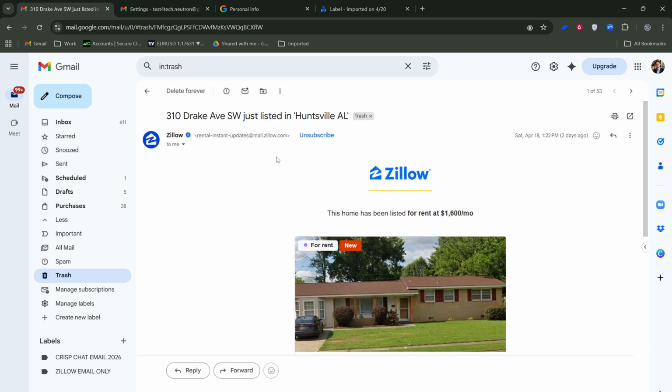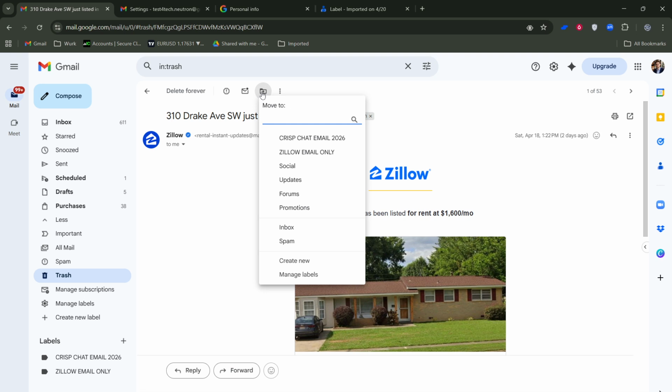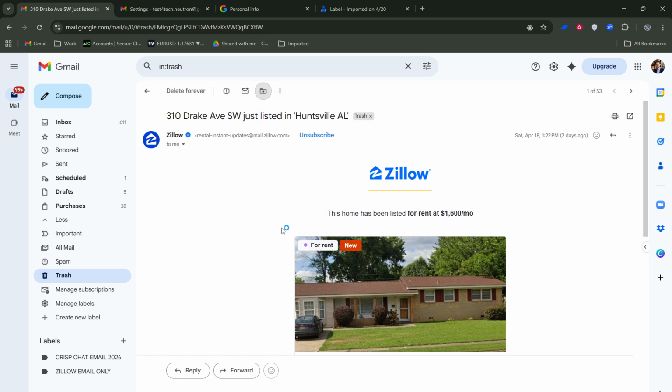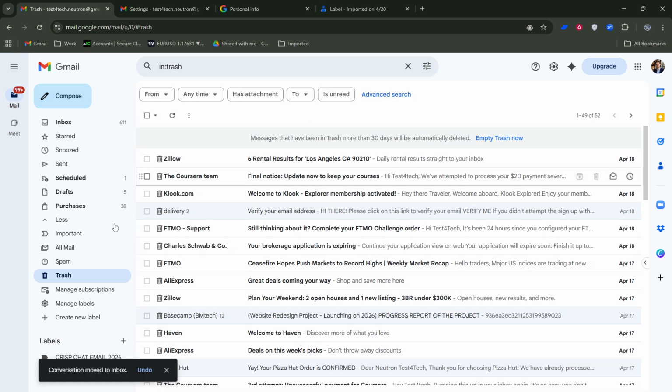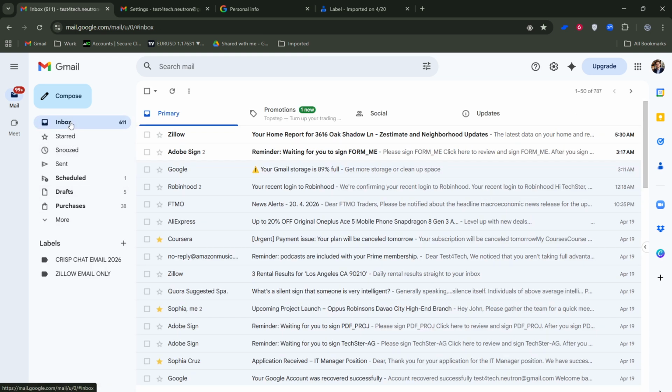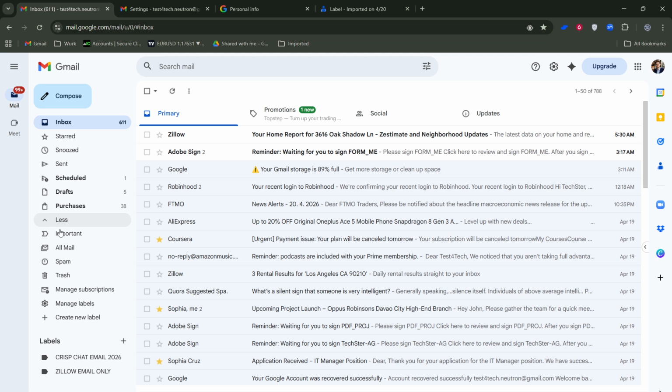Now, let's find the email you want to restore. You can scroll through the list if you know roughly when you deleted it, or use the search bar at the top to be more precise. Try keywords from the subject line, the sender's address, or unique phrases from the message. If you want to be extra specific, include the words in quotes to match an exact phrase. Adding the filter in trash can also help the search focus specifically on deleted messages. Take a moment to scan the results so you don't miss the right conversation.